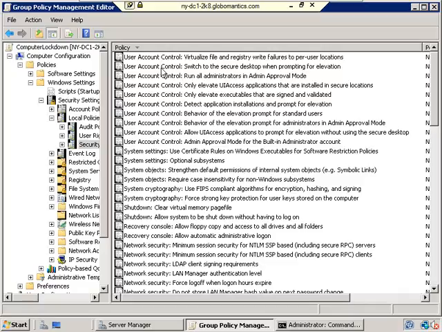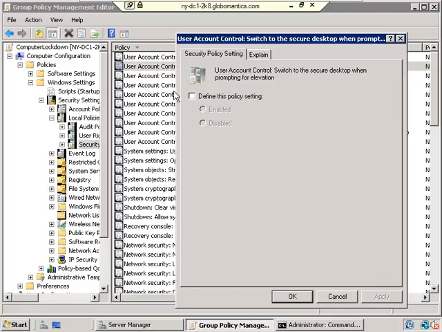Let's go ahead and take a look at this first one. Switch to the secure desktop when prompting for elevation. Now, secure desktop is one of those little Vista things that a lot of people get really annoyed by. When you do something that requires administrator credentials, you know how the screen goes kind of gray and it kind of has a transparency overlay over the top of it? That's called the secure desktop, and it's one of those safety security features that's built in. We're going to go ahead and turn that on.